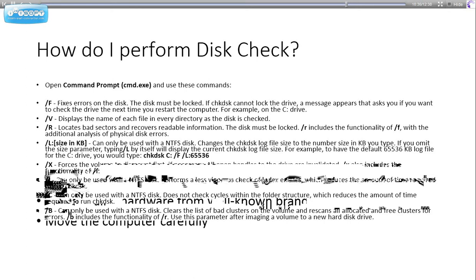So it's if you've got an operating system running, for example on a C drive, which is the primary partition. Some people have two drives, so if you want to check the other drive, you should have no problems with that. R locates bad sectors and recovers readable information.